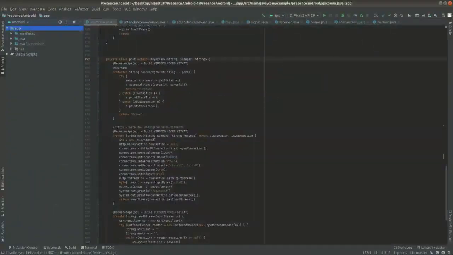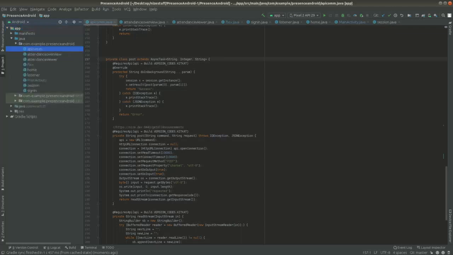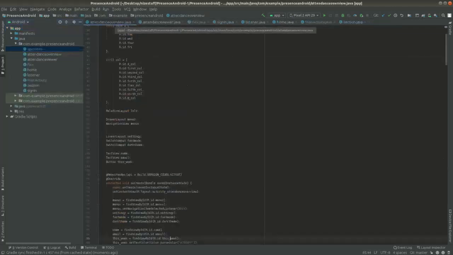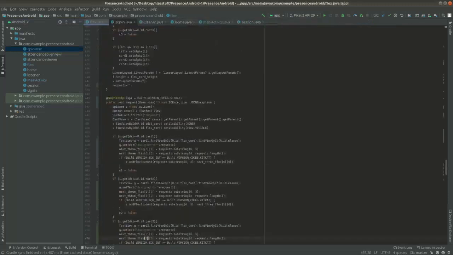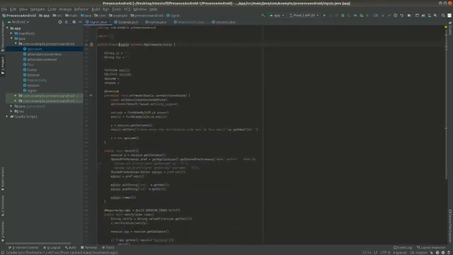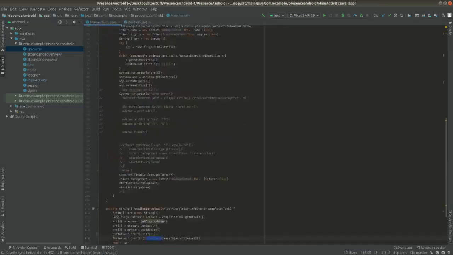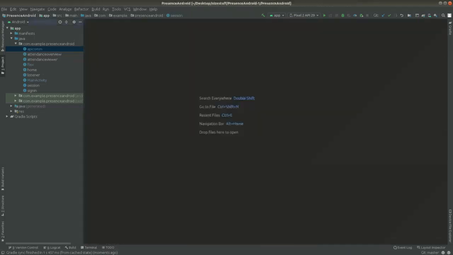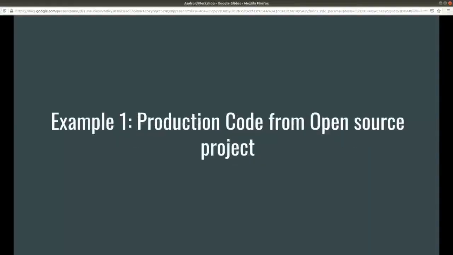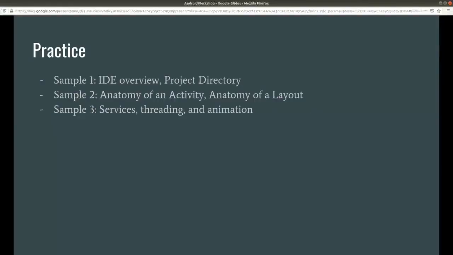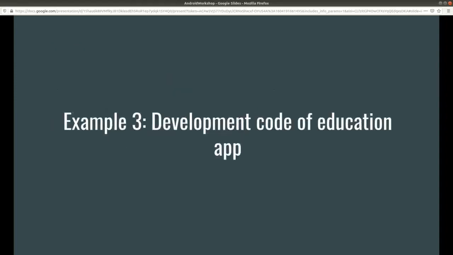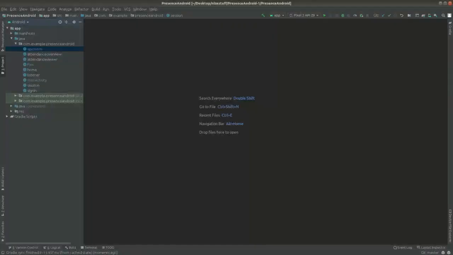As you can see, the typical project structure. I have these Java files here, containing the different activities. Some of them aren't activities; they're actually services, which is one of the things I'm going to demonstrate. So just to recap, sample 3 will show you services, threading, and animation. So let's get started.